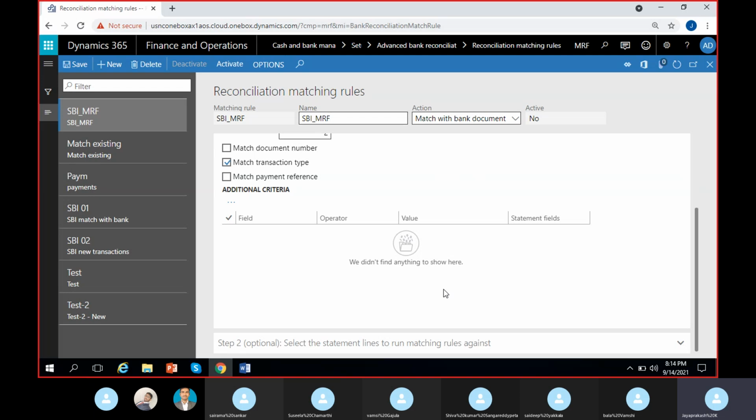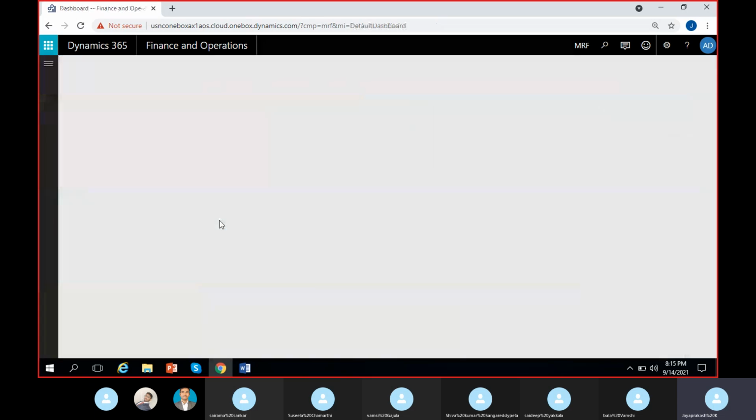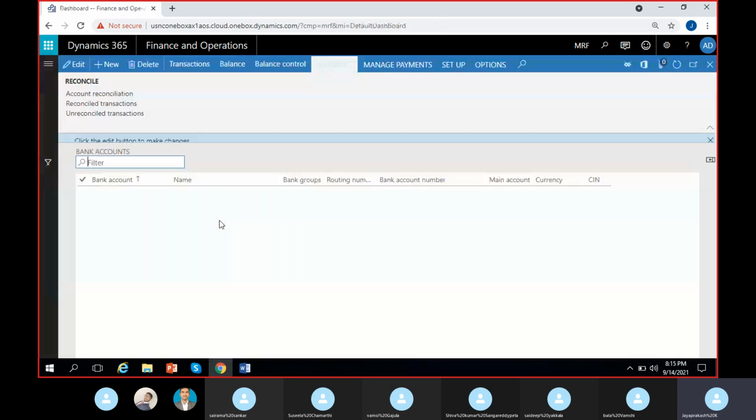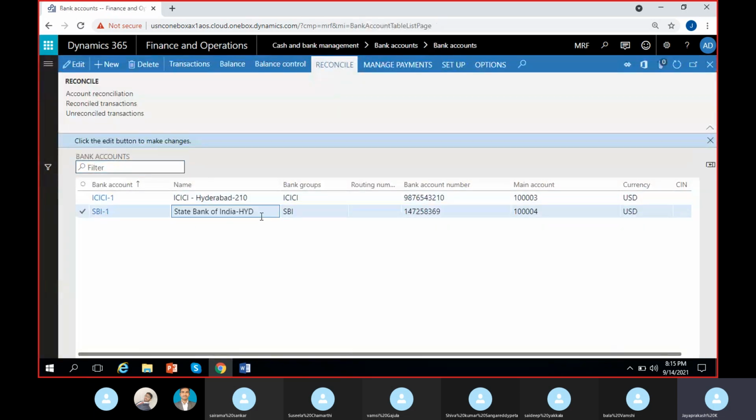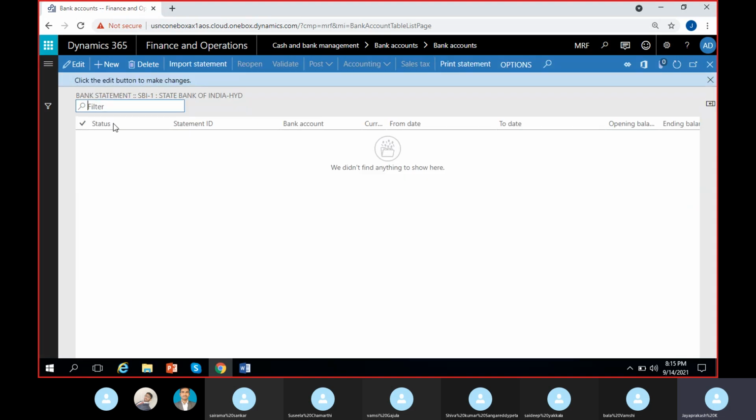So I think that would be all, guys. There is a lot of stuff if we explore advanced bank reconciliation, but have this basic overview. If everything is in place and configured, then you can do advanced bank reconciliation for this bank account. Suppose I go to this bank account again, this SBI, you can go to bank statement here. If I go to bank statement in this screen, I think we can upload the bank statement.